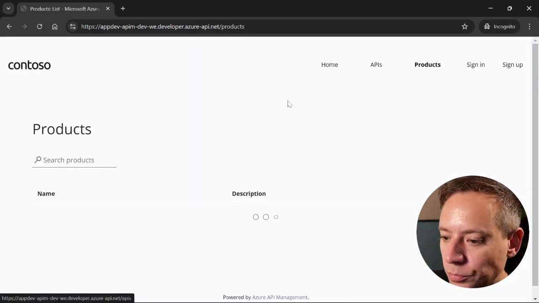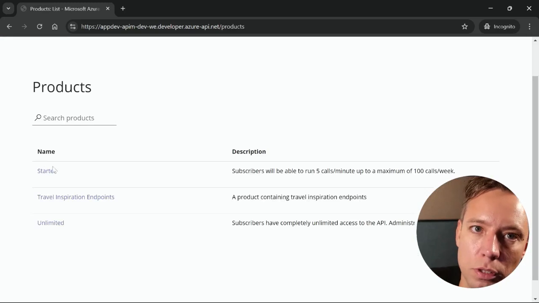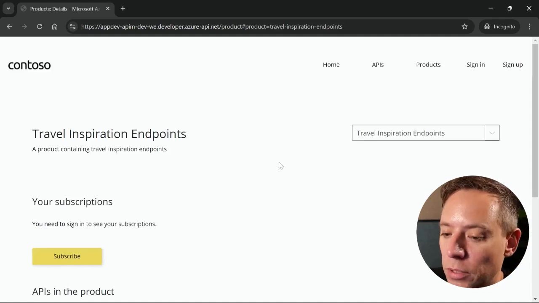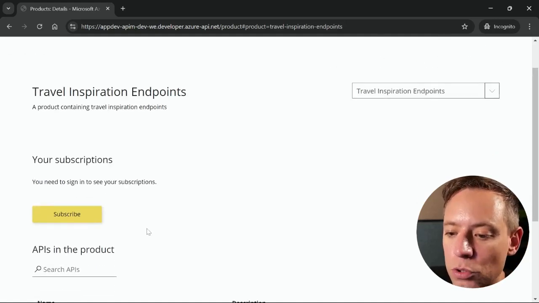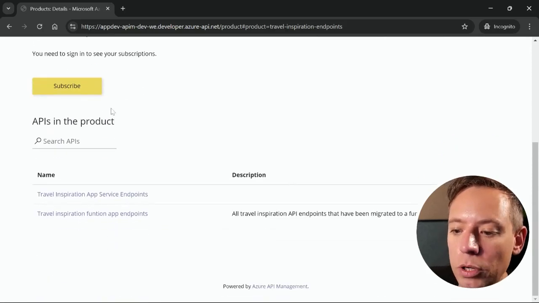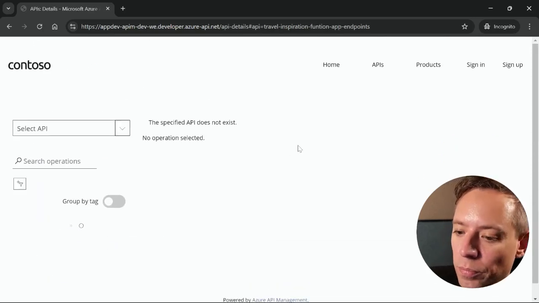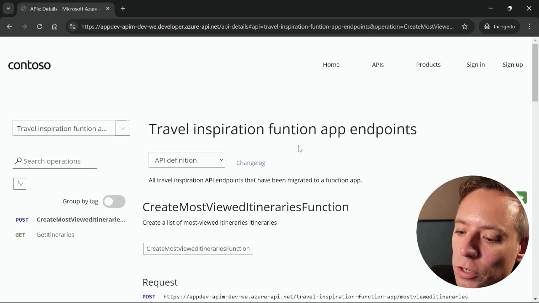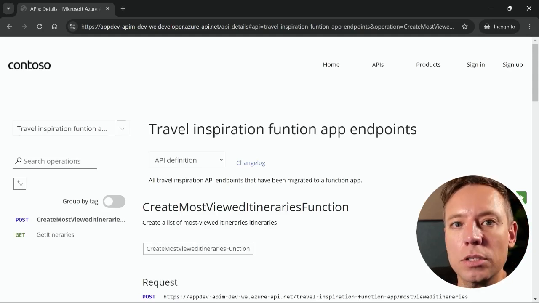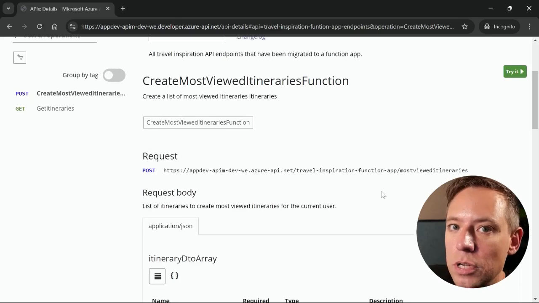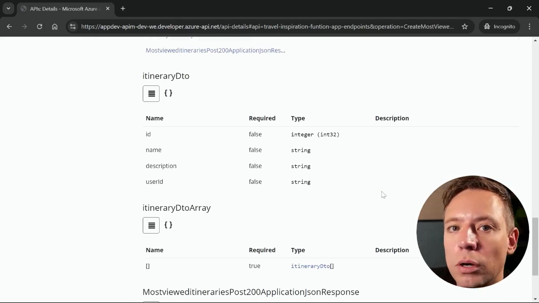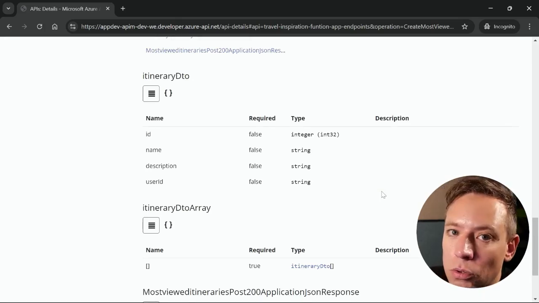Let's have a look at products. And as expected, we find the built-in Starter and Unlimited products, but also our Travel Inspiration Endpoints product, which we previously created. From here, users can subscribe to this product and they can have a look at the APIs that are in this product. By clicking an API, they get to the details of that API. They can get a hold of the API definition, they can see how they can send requests to it, and they can even see what is expected to be returned. In other words, this portal is very useful for people who want to learn how to integrate with your API and don't necessarily have access to your OpenAPI definition file.